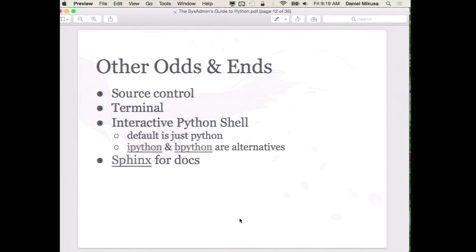Some people will install additional interactive shells for Python. By default, if you just run Python with no arguments, you'll get a command line, kind of like a Python interpreter that you can just type commands in and do stuff. And it's real nice for checking stuff out. If you want to write a quick little test, see how something works, you can do it in there. But there's also enhanced versions of that. There's one called IPython and BPython, and they offer more functionality and give you the ability to do different things. So you can check those out if the default one's not really meeting your needs.